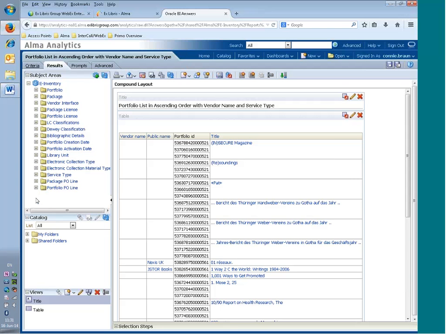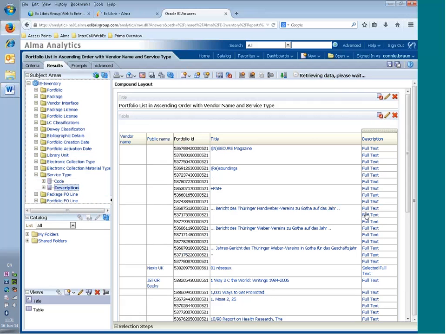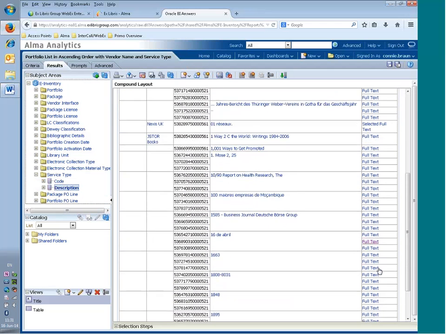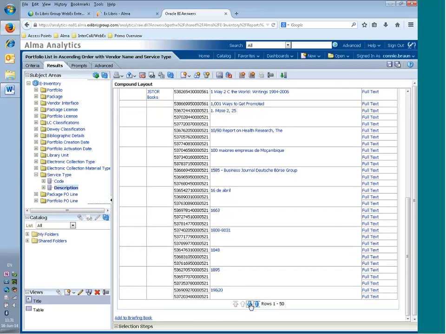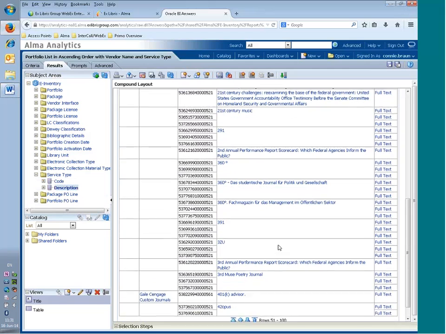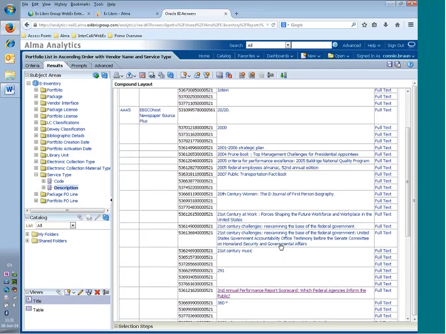The very last thing I'm going to do, and this time I'll show it to you staying in the Results tab, is going to the Service Type area and adding from here the description of this particular grouping. And so what this is telling us then is that we have these portfolio IDs that represent these titles and what sort of service is available. So we're seeing we have full text, we have selected full text showing.